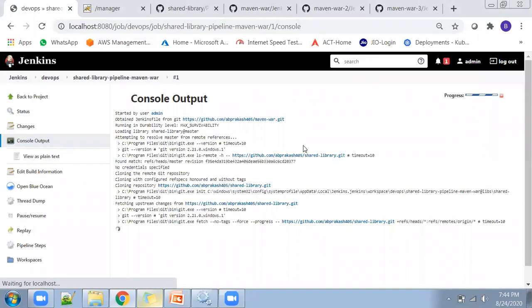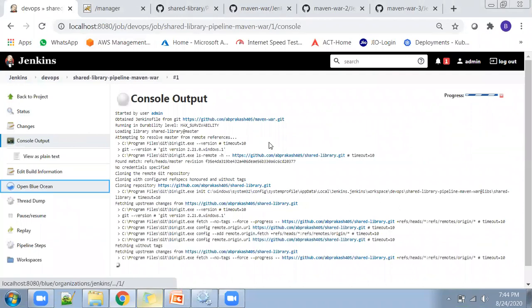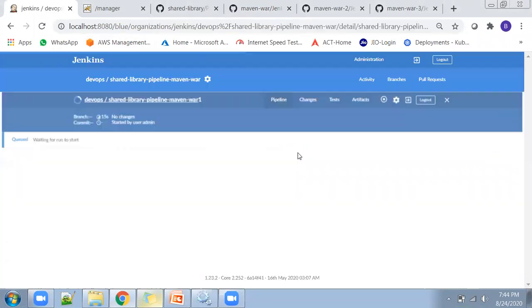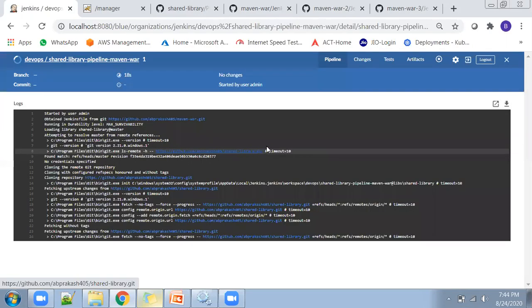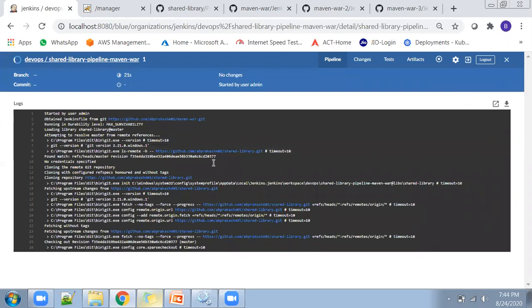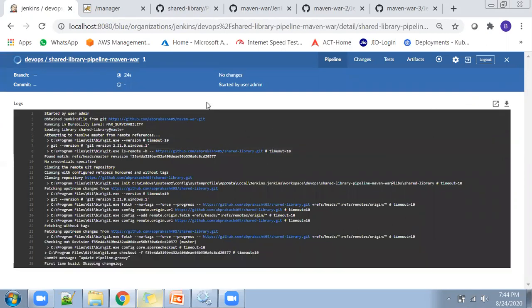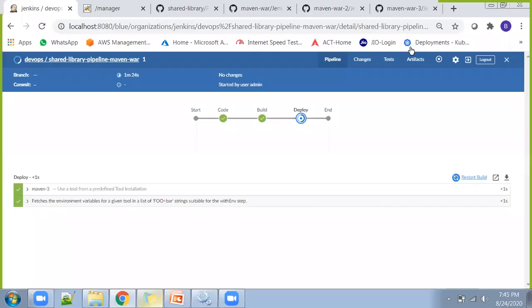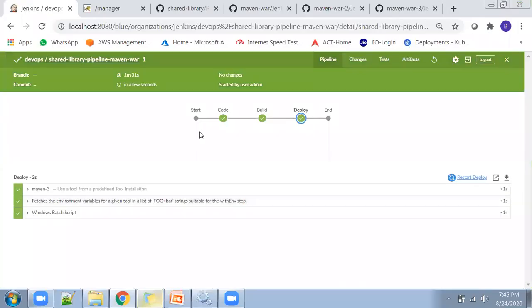Let me open the default console. If you see, something is happening. From here I will open the Blue Ocean version. Since the job is running, it is not showing any stages as of now. As a first-time build, scripting and changes below. You see here the three stages have been run.